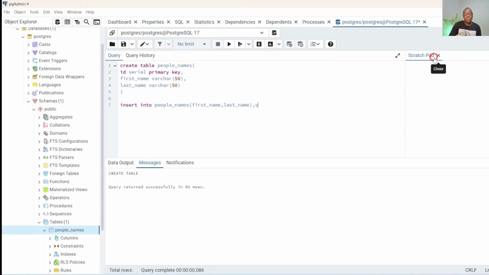Okay, so those are the fields that I want to insert into, and now I'm going to say the values. What are the values that I want to insert into it? These values are going to be strings. So I'm going to have Charles, comma, Adams. Yeah. So this will be able to insert the names inside.